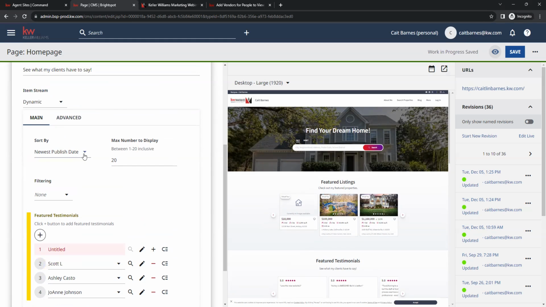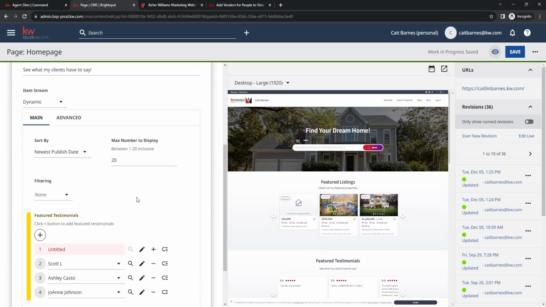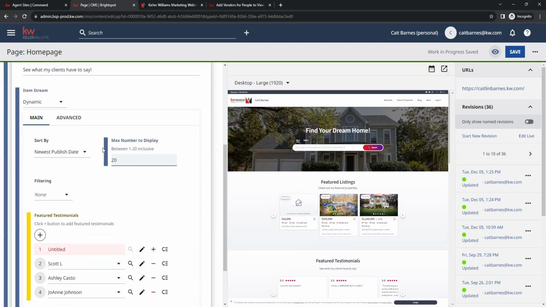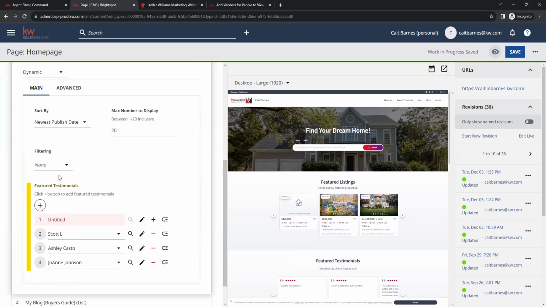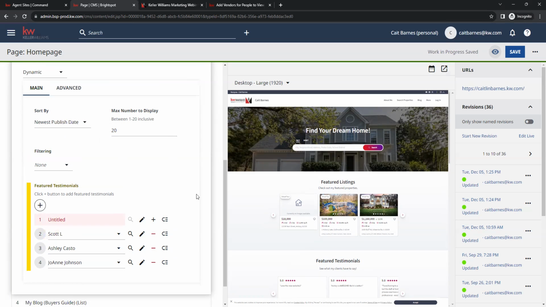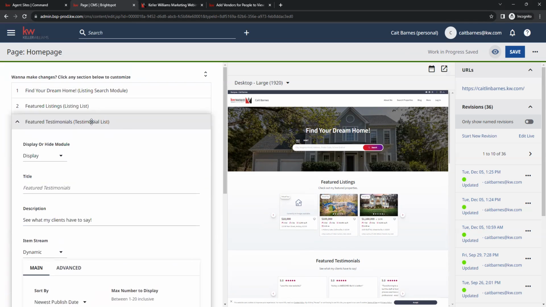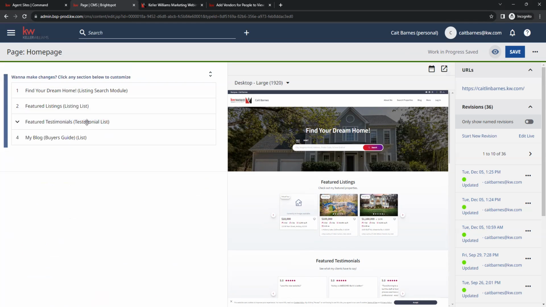You can also have it sort automatically by newest published date to oldest published date, or vice versa. And then you choose your maximum to display here. And you also have some filtering options here if you want to filter them at all. So we're going to go up and drop this back down again.